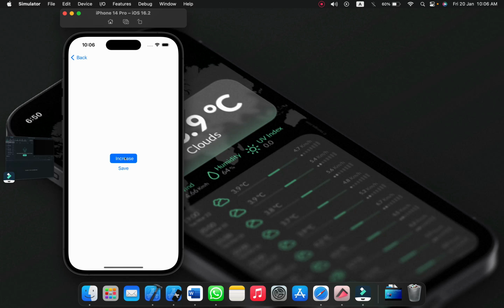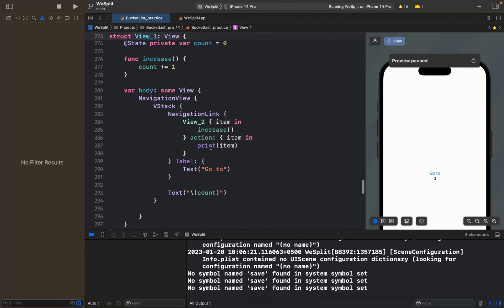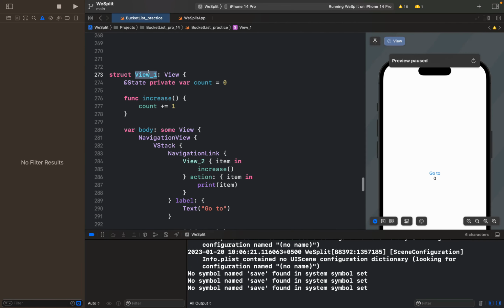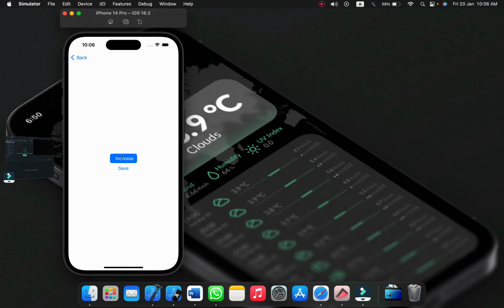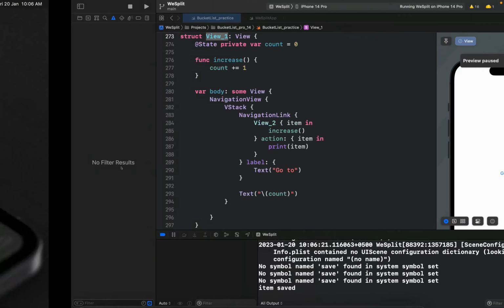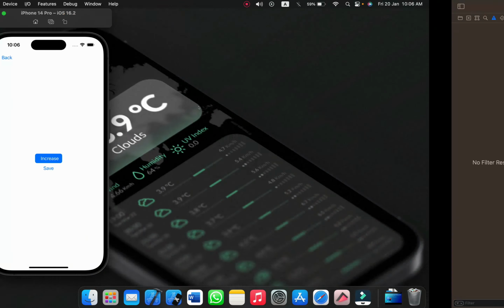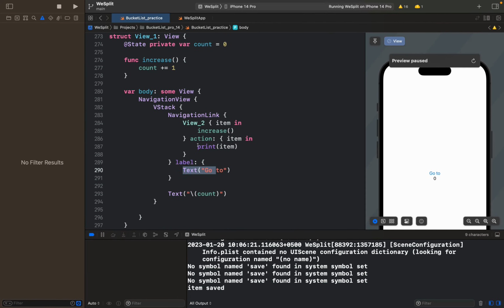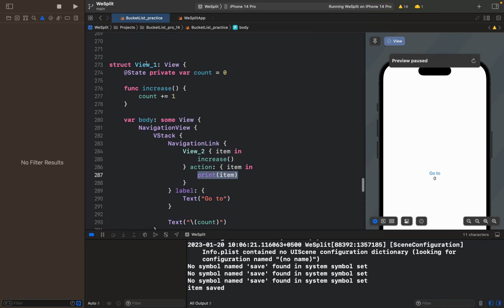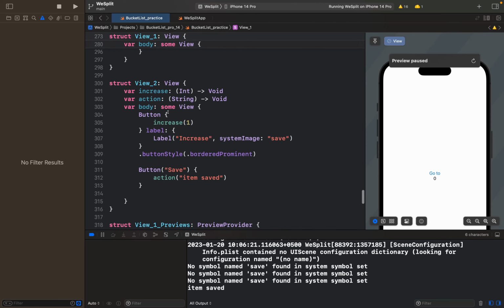First I want to go there, and one example is to increase the value, right? It is increasing, it is 2, and yes, it is increasing. But where is my print function? Do you see? It is on the V1. And when I click here on the save button, it prints item saved, because I'm triggering it on the main view, for example on the V1, but the action is being passed from here. So this is the actual concept of closure.